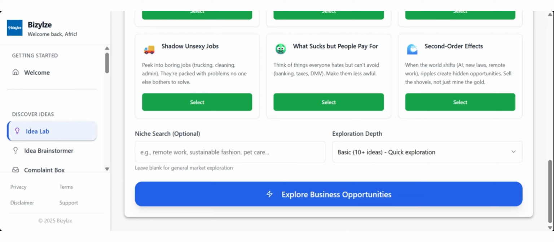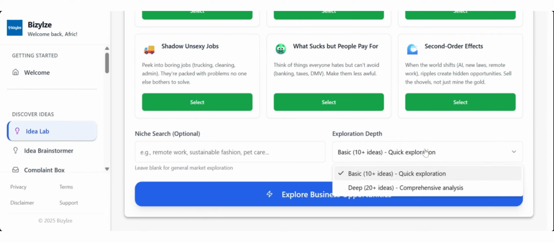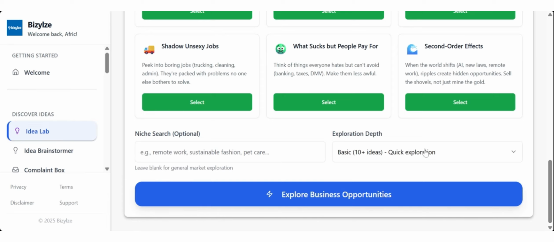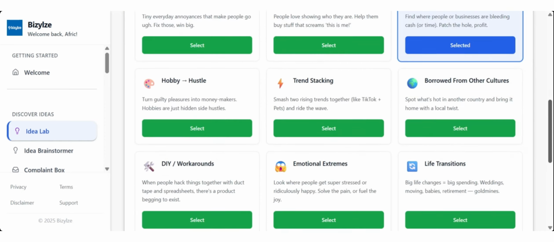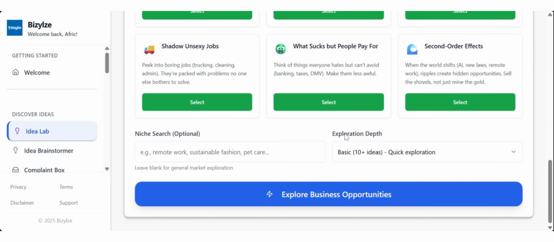And if you have a specific niche that you want to look into more specifically, let's say fashion or transport or hospitality, you can search that in this search bar right here. Depending on what you've selected, if it's 10 or 20, Bizylze will give you business ideas based on your niche and also based on the discovery method that you have selected. So in this case, I've selected money leaks. I don't have any industry in mind at the moment, so I'm just going to keep it blank.